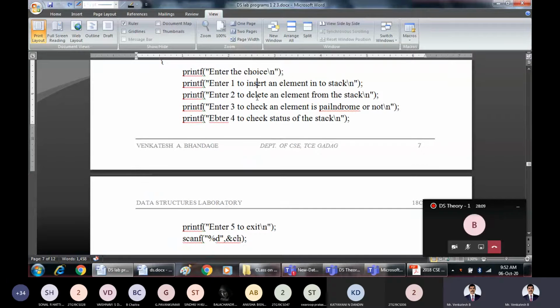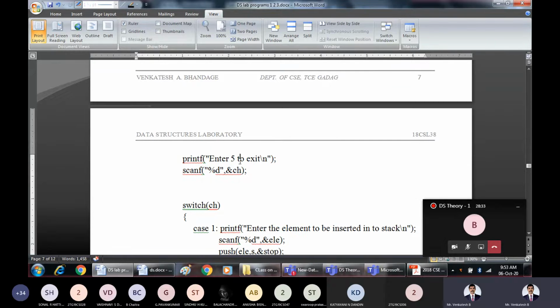Whether you want to insert or you want to delete or you want to check the number as palindrome or not, because all of you know what is palindrome. If you find the reverse of the number will be same. For example, 121 is the palindrome. And enter 4 to check the status of the stack. So we should be able to perform all these 4 operations. So those 4 operations are being given to the user, and 5 for exit.